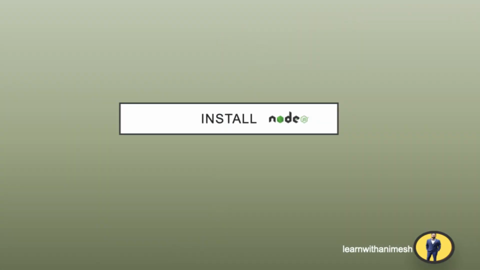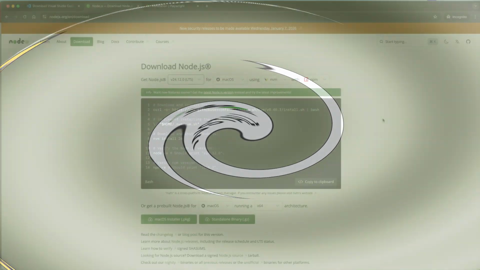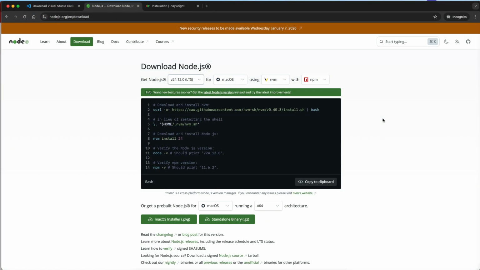Node.js is a JavaScript runtime environment which is required to execute JavaScript code, as we will be writing Playwright with TypeScript. So we need Node.js to install Playwright. Here is the Node.js official website, nodejs.org. From here you need to download the installer and then install it.